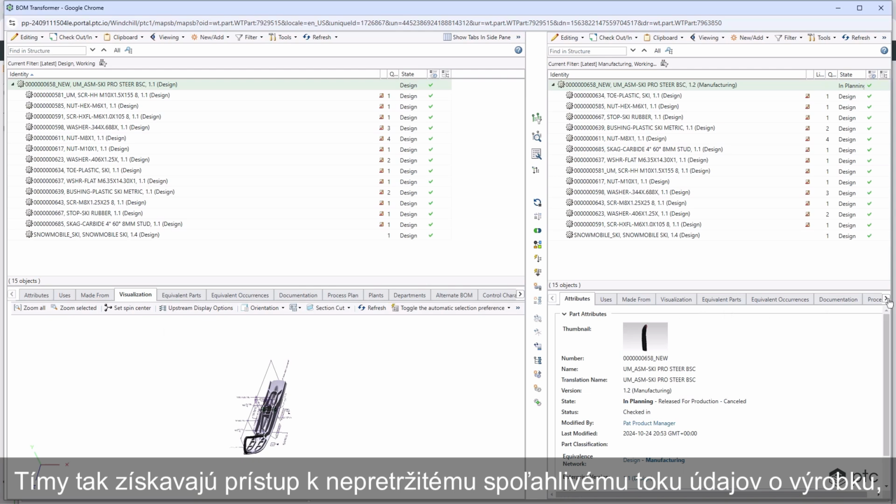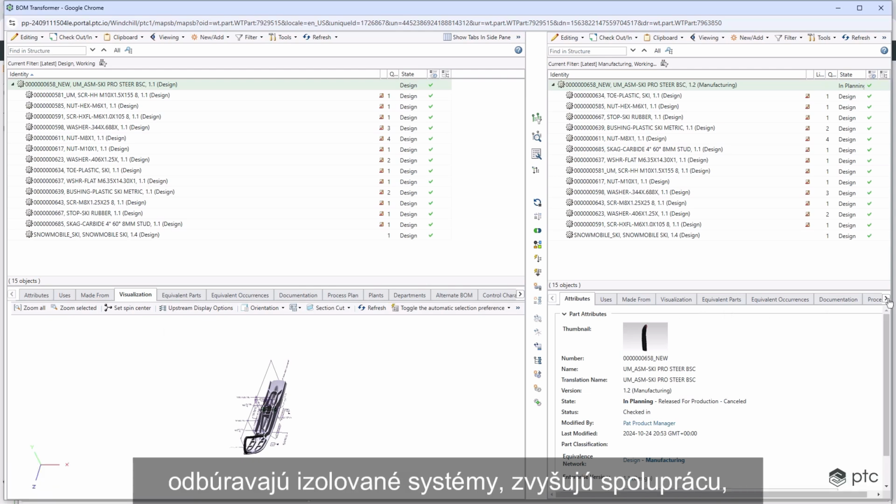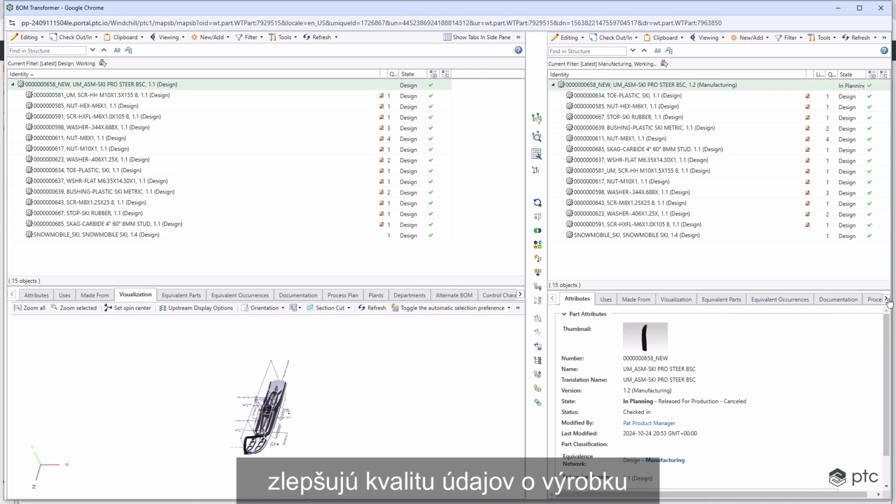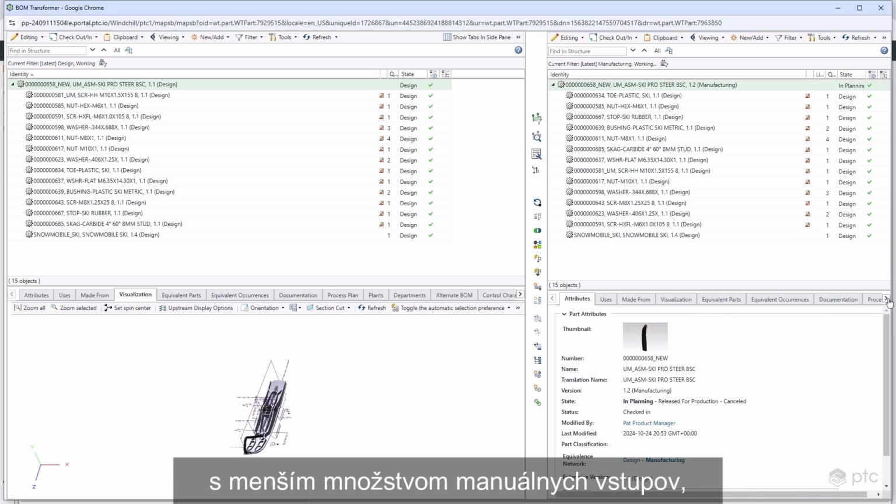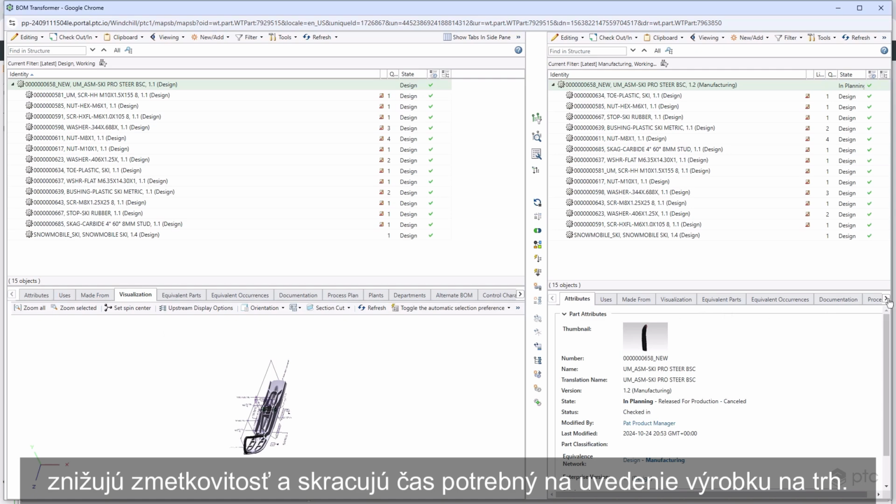This gives teams access to a continuous, reliable flow of product data, breaks down silos, increases collaboration, improves product data quality with less manual input, reduces scrap, and decreases time to release.